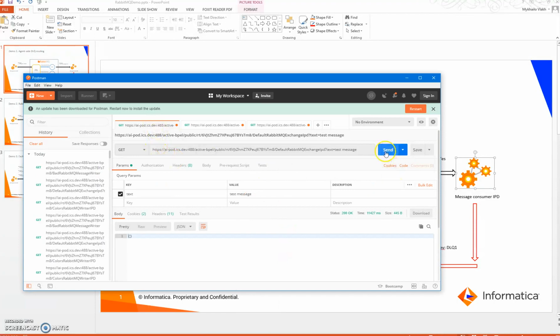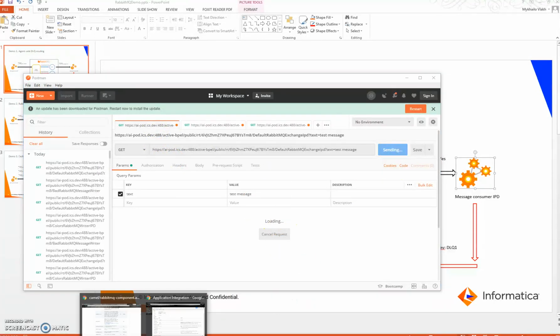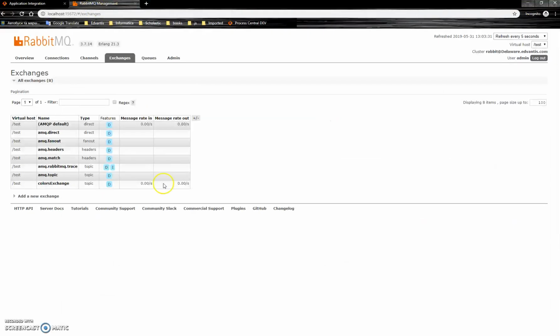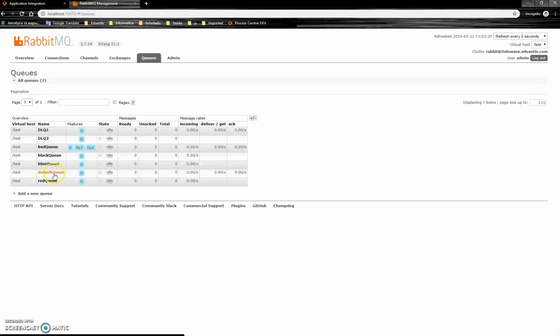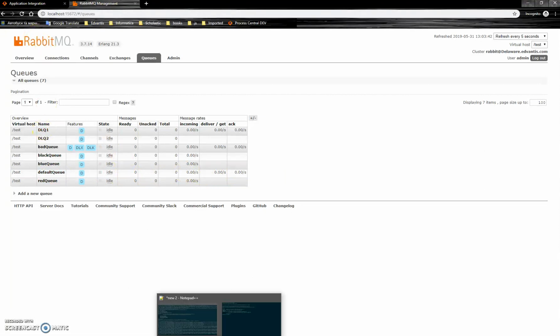So I'm calling my process. It may take a bit of time because I haven't invoked my agent for a while. Okay, so while it's working, I will show you the RabbitMQ. So the idea is the following. My message will be put to the default queue. Then it will go to the IPD. The IPD will fail, and the message will be put into Q1.